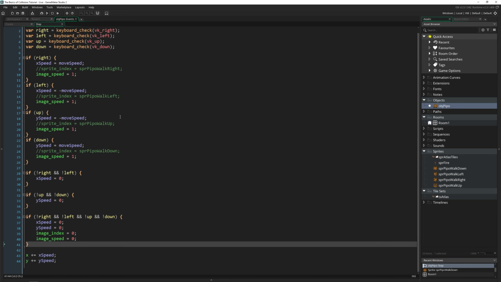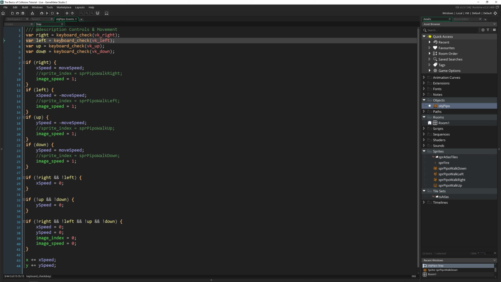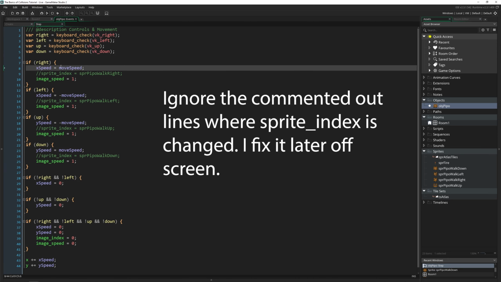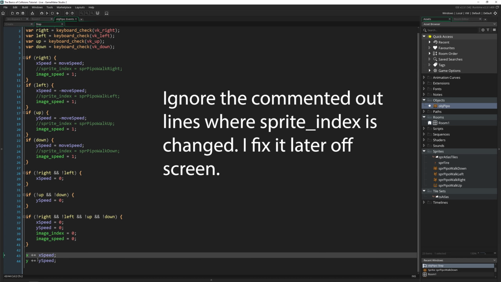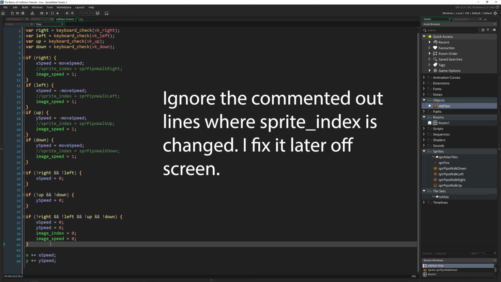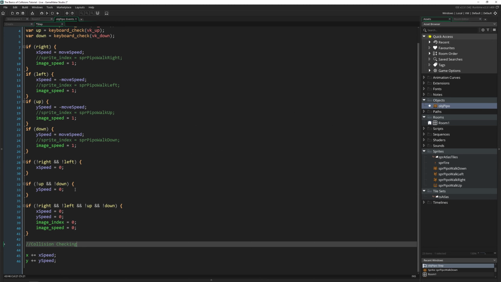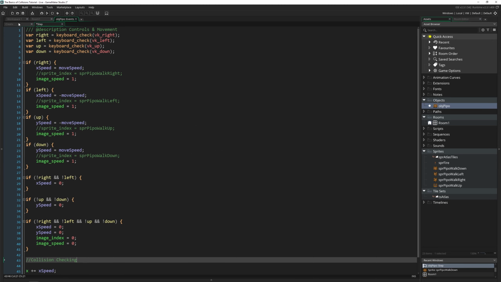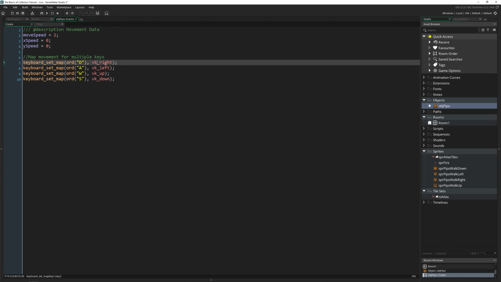That looks like this. When we click on right, which are the inputs that we have right here, we set our x speed to positive, left we set our x speed to negative, and then all the way down here, we actually move our x and y. So right here is where we'll actually do collision checking, and I'll show you how we're going to do that. But that's what we've got here. This function, keyboard set map, just maps the VK keys to the WASD. That way I can move around with either.